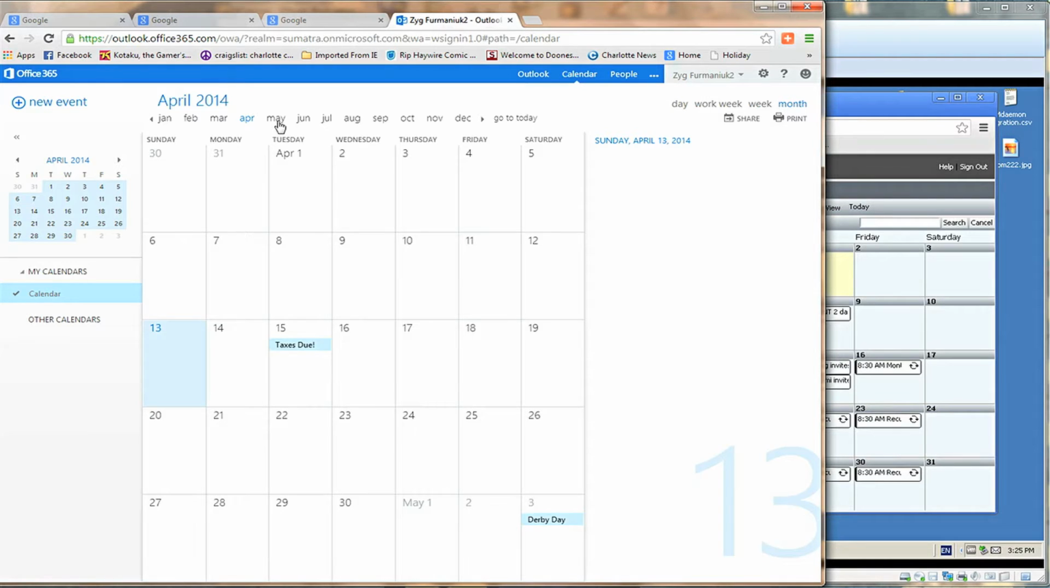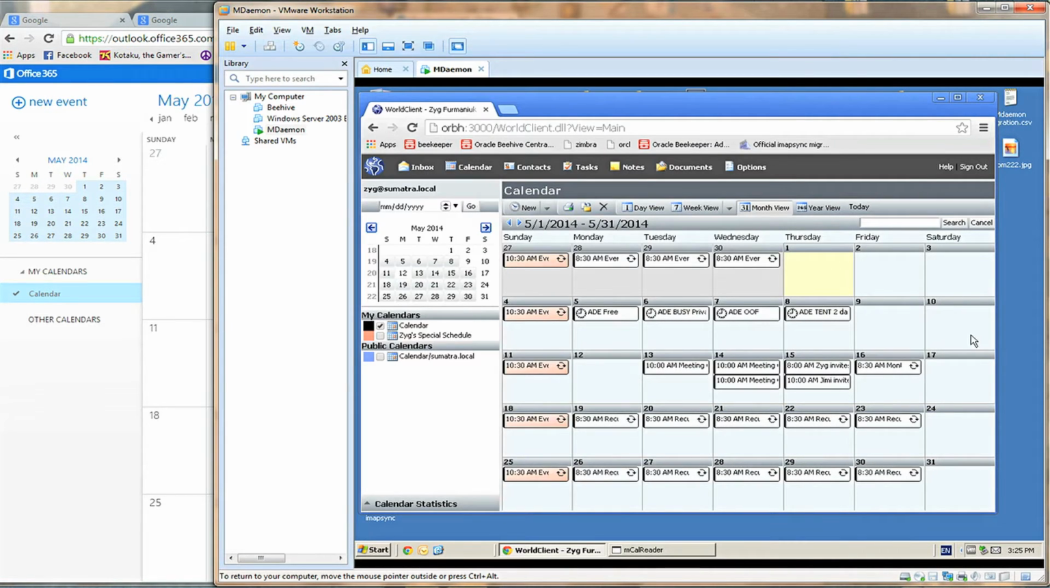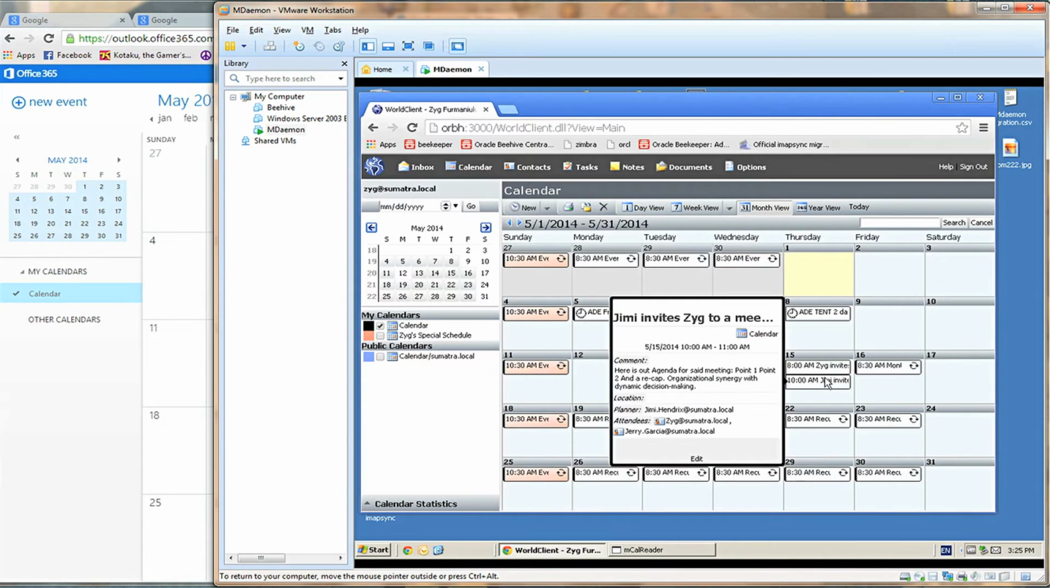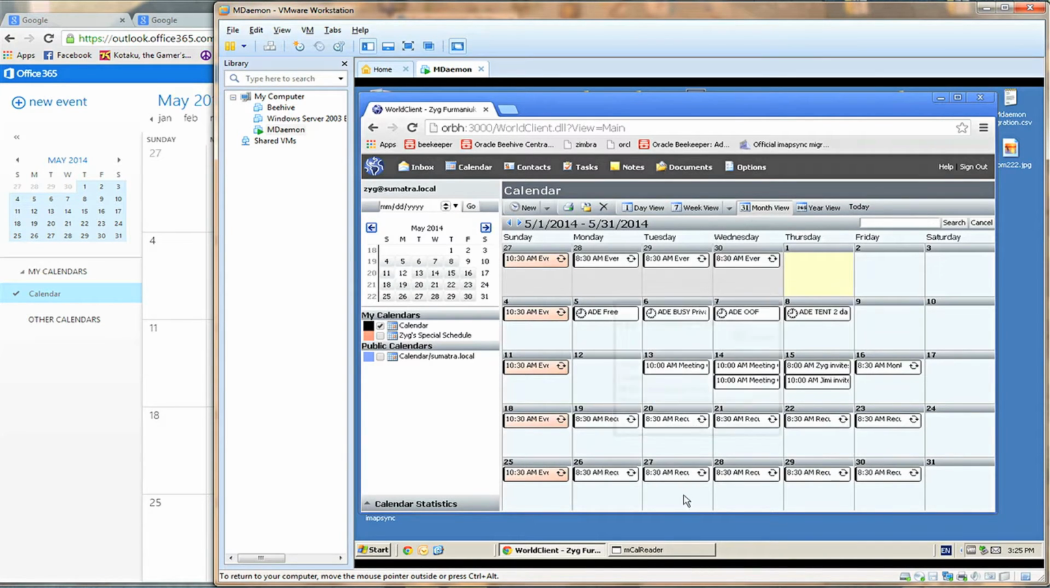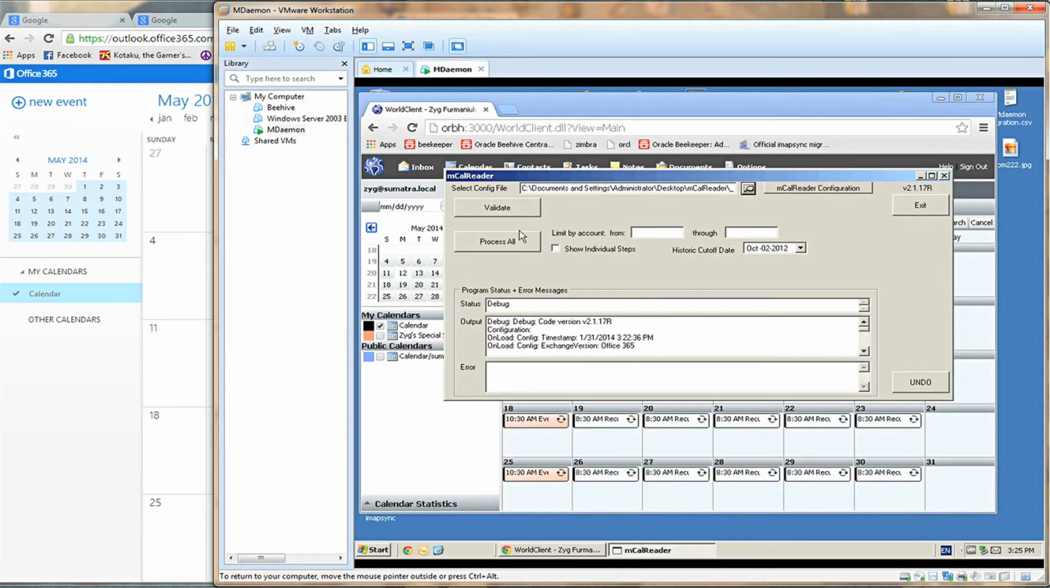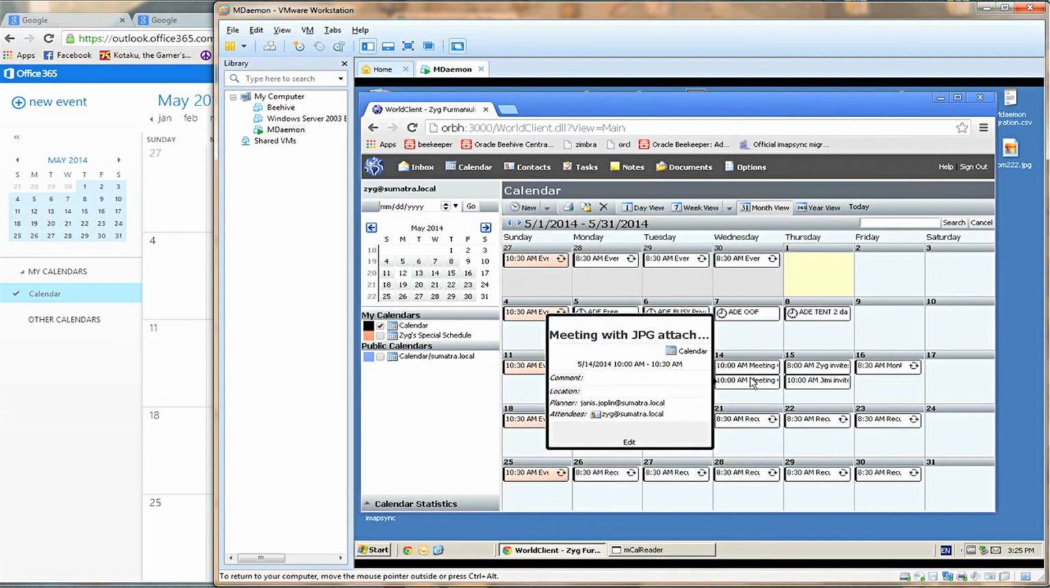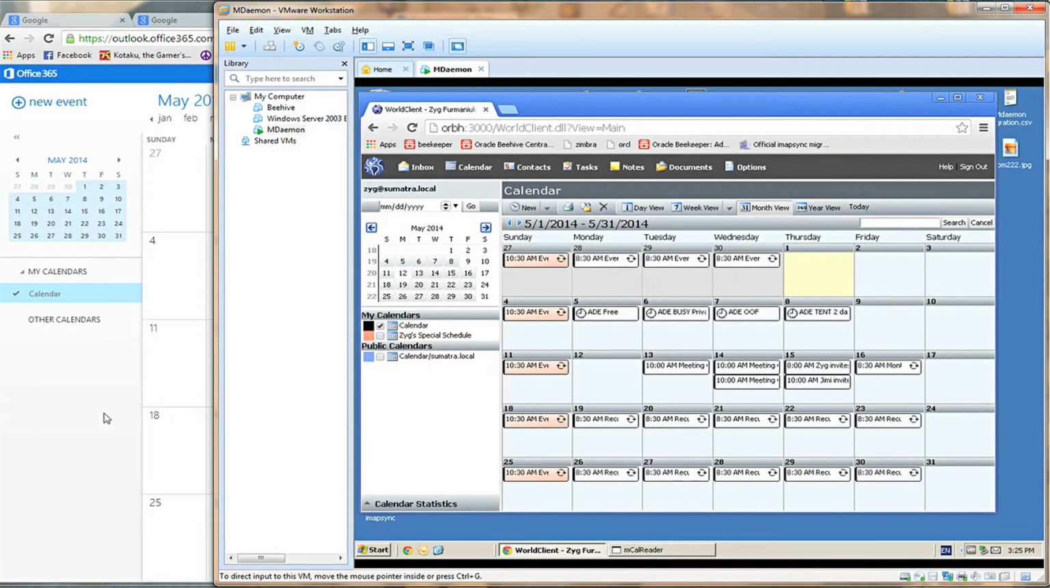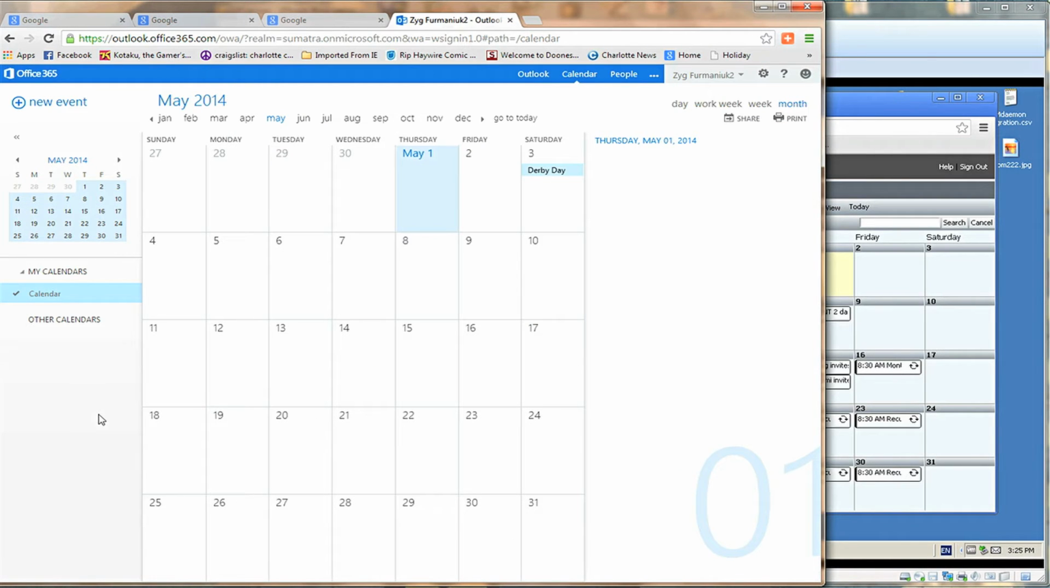So here we have a blank calendar, except for a few things that are already in it. Over here we have a fully populated MDaemon calendar with recurrence patterns, all-day events, pretty much everything that you'd expect to see in a calendar. Now, we're not going to cut away. We're doing this live. And what we're going to see is all of this data going in.